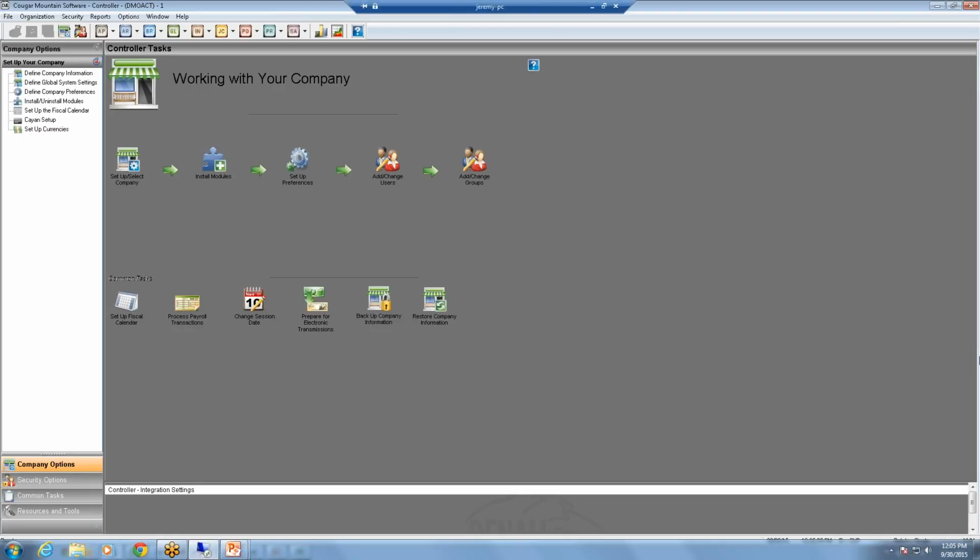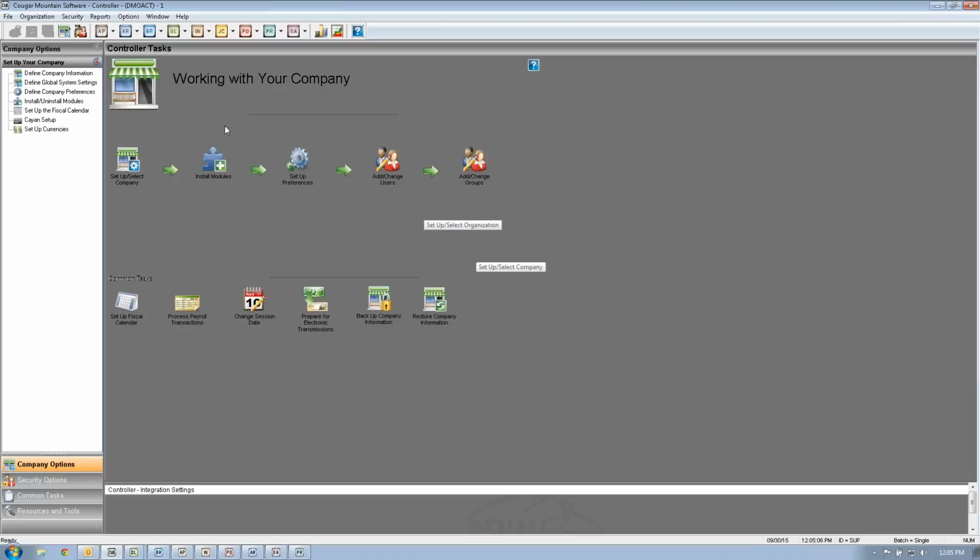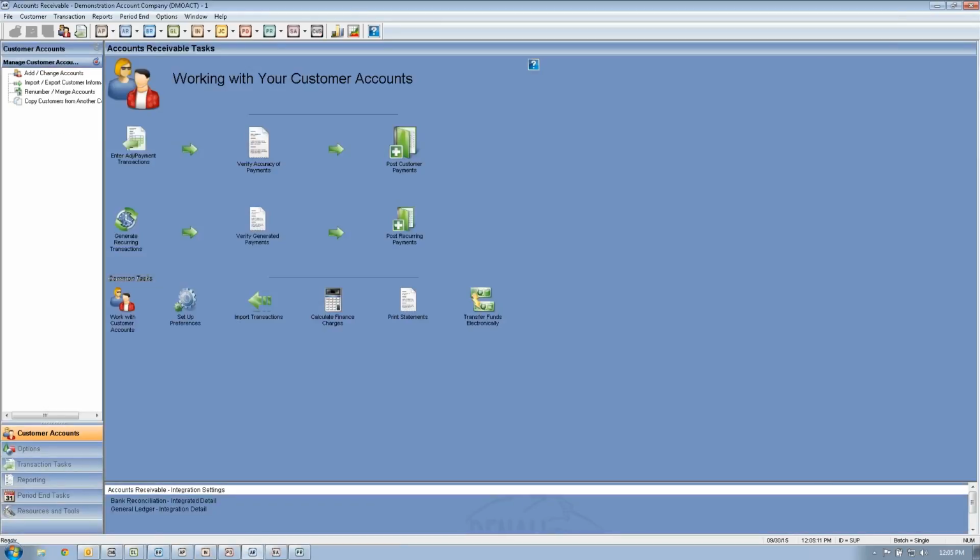I'm going to switch over to my Denali here, and we're going to switch over to the accounts receivable module that I have open here. Now in Denali, there are some really nice tools to help you with your monthly processes.